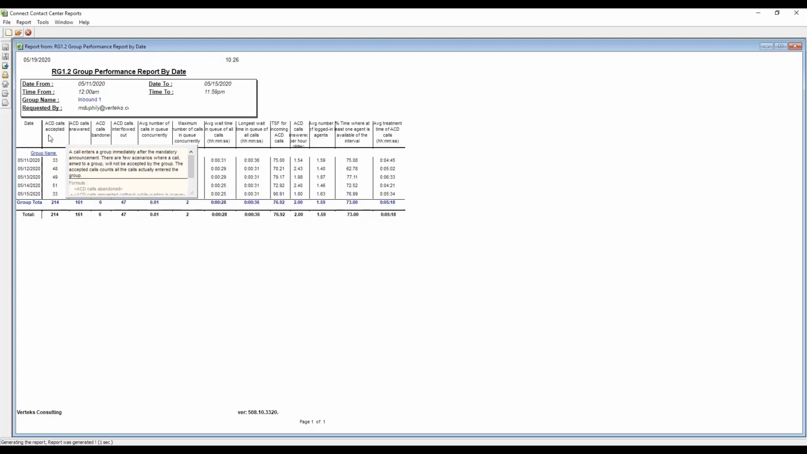Now, the accepted calls are going to be a total of the number of calls that are answered, abandoned, interflowed out. That's a programming thing we can do if I want to send it to another group or another system altogether. And also, there's a column that doesn't appear here that is ACD calls answered by another group. That's if we're using the overflow feature to add additional groups to a call to be answered. Those calls are going to show up in another data column called ACD calls answered by another group. And the total of those answered by another group, interflowed, abandoned, and answered is going to equal the ACD calls accepted.